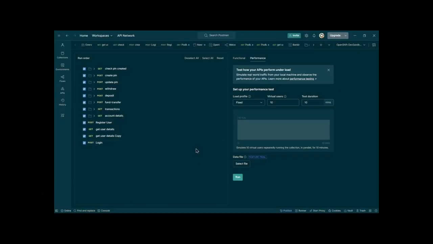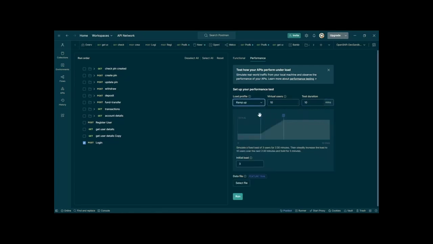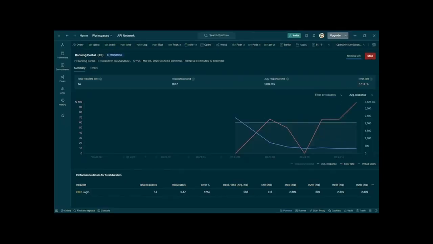So I will run the load testing. For that I just hit a single URL with 10 users in parallel, for a duration of 10 minutes, and I will do the ramp up setup also here. Okay, I'll hit the run button. The load test is running now.